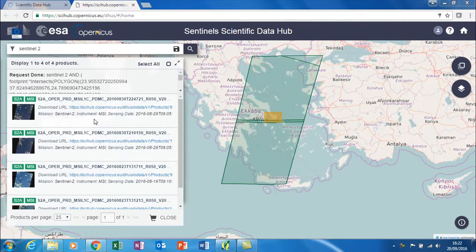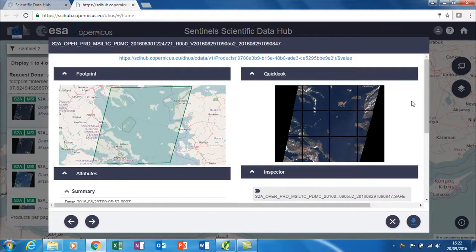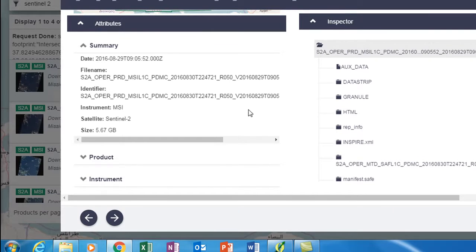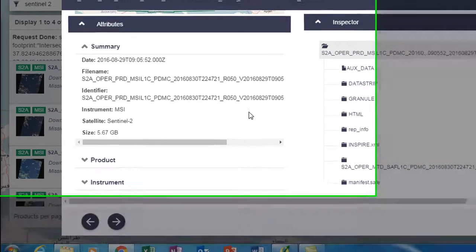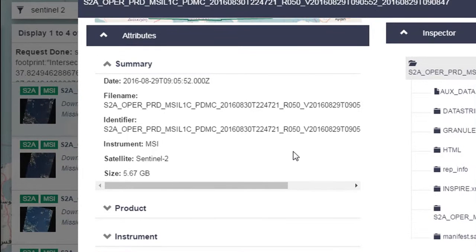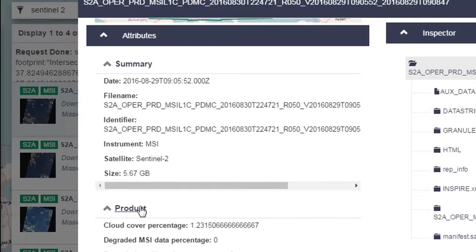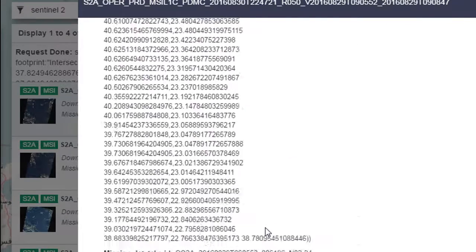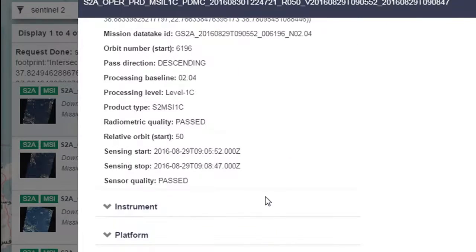We can examine each image by looking at its footprint. Here we can see it come up on the map, and we can also click on the eye to look at the product details. If we scroll down a little bit, we can see some information about the image, for example the date and time of acquisition and the size of the file. The image we're looking at is from the 29th of August, and we can see that the file size is 5.67 gigabytes. If we click on product, we can scroll down a little more and find out some more information about the image, for example the pass direction and the processing level.